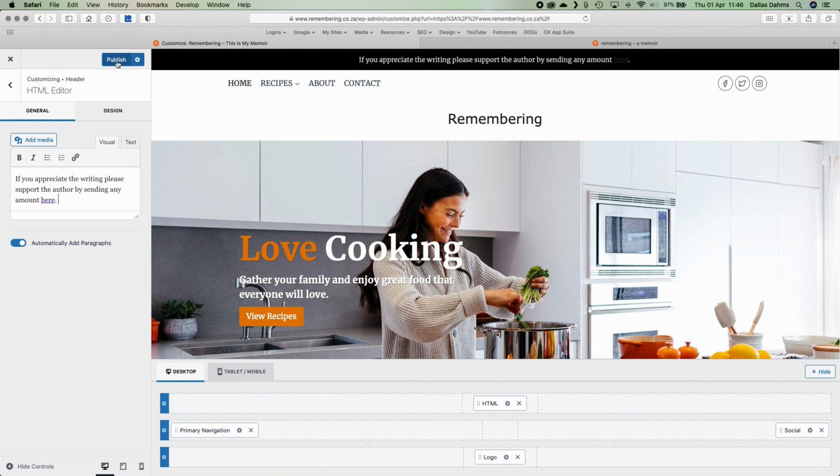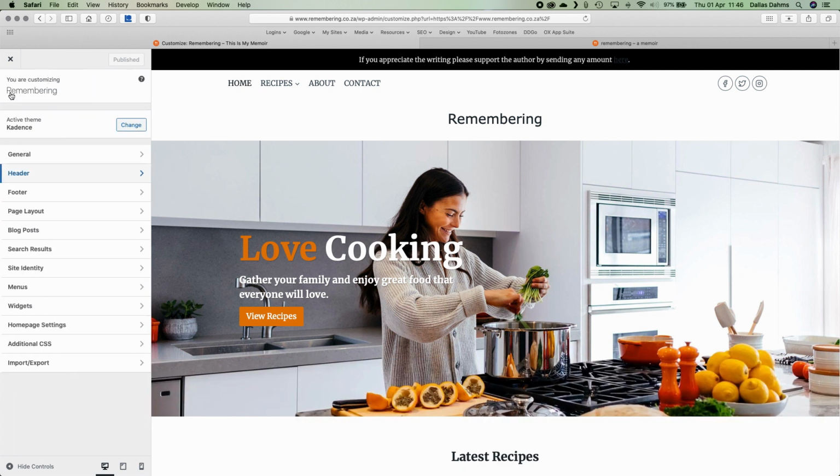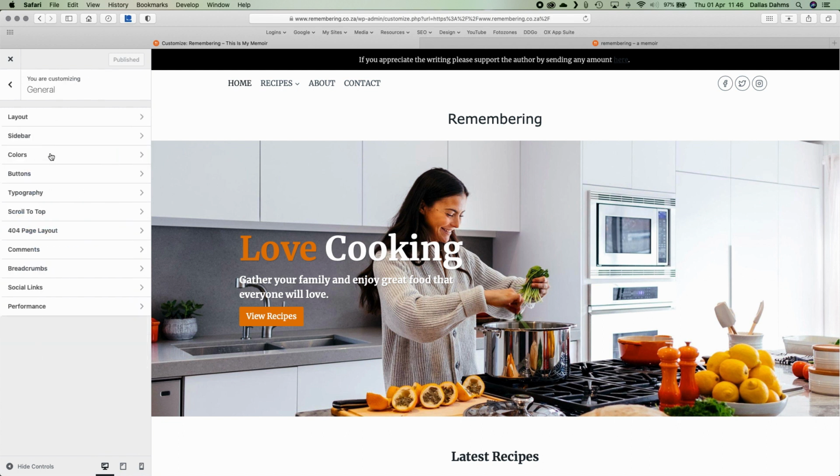Right, we're already done with that. Oh, one more thing is the font, but I'm going to do that shortly. So let's just publish this for now. And we will go back to the global changes here. And I'm looking for something that's going to let me change the font that I'm using. Normally under the general. So there we go, typography.